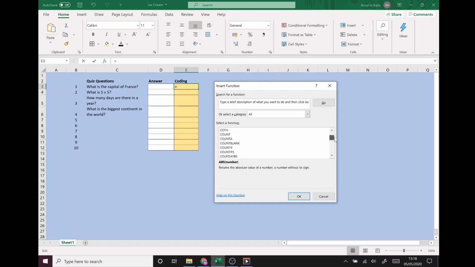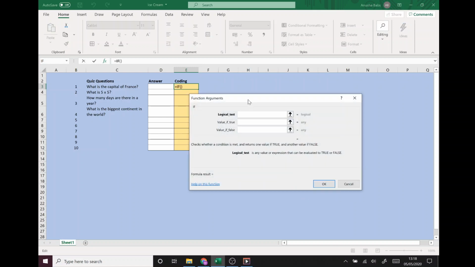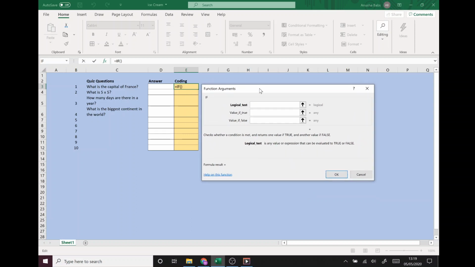People that work in finance or accounting, and do a lot of data analysis, will use some of these advanced functions. So I'm just going to go back to most recently used. I'm going to click on the IF and just press OK, or you can double click. Okay, and then you're given a box that looks like this. So we're in the function arguments section.